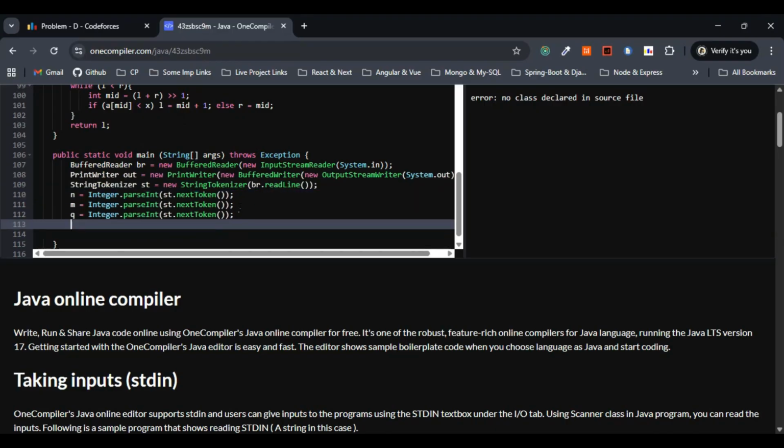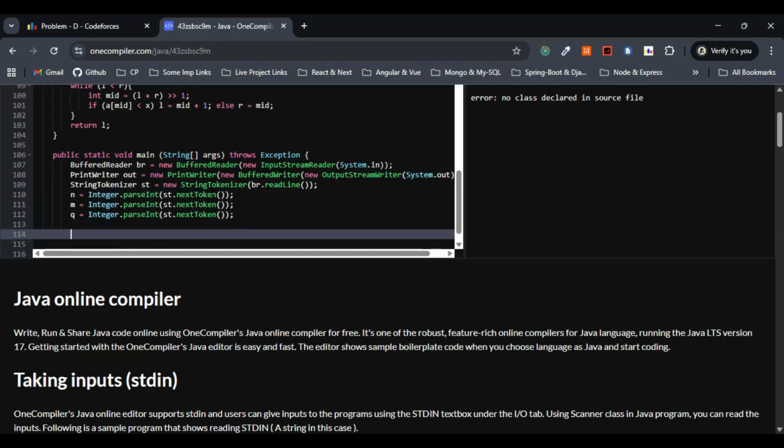Let's move on with the further things. N, we know, is the number of cities. M is the number of roads, nothing but the edges. Q is nothing but the number of queries. We know that within the input, right? We have already discussed this one. Let's move on with the further things.